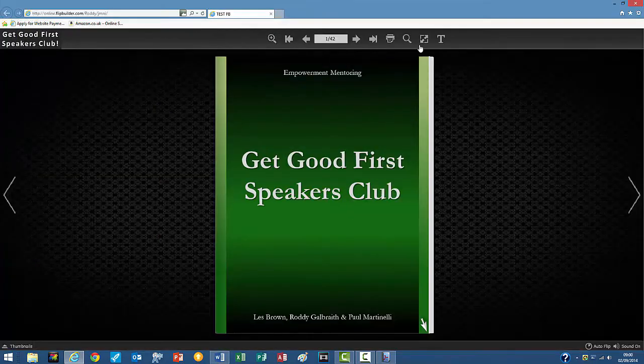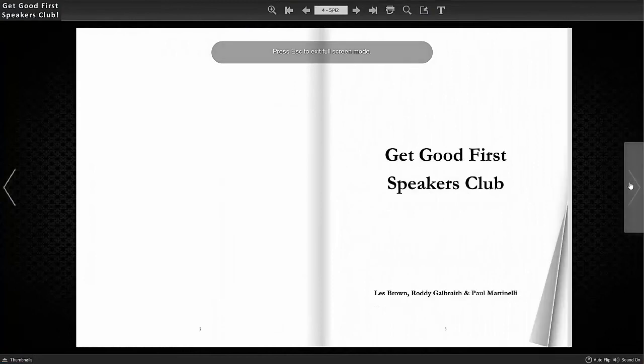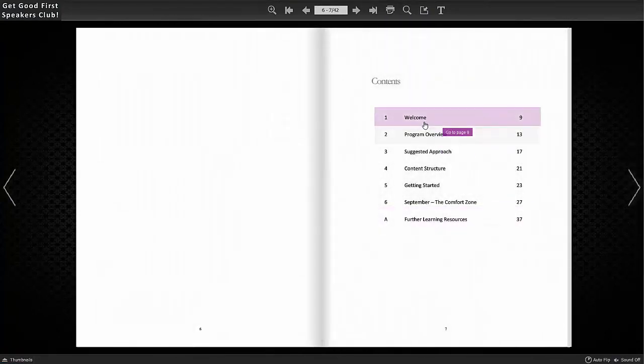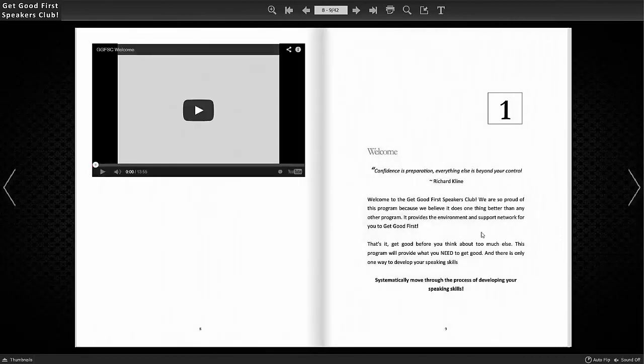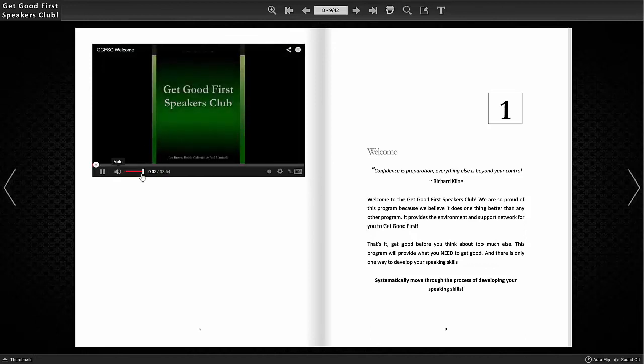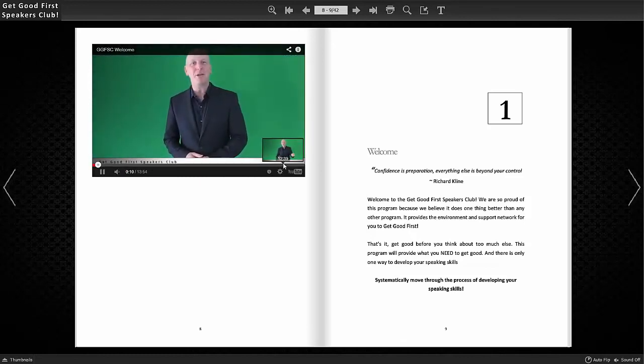And all of the functionality that you just saw is in our Flipbook. You can go through the pages. We can jump, as you saw. There's our YouTube video embedded. And off we go. Takes us to a video.